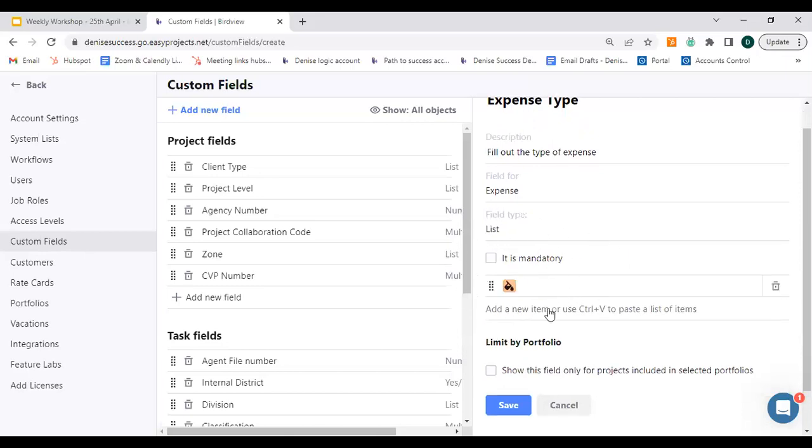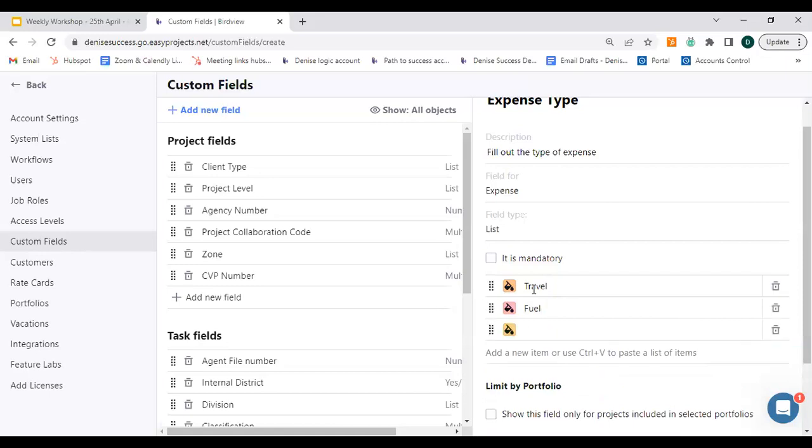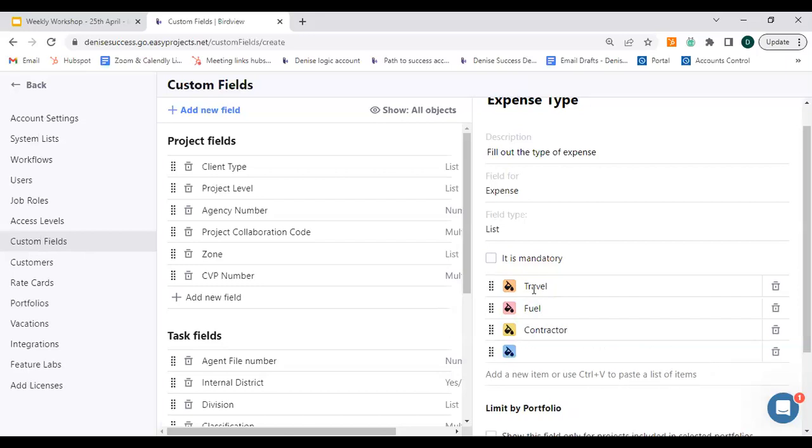And when I click on add new item here, I can go ahead and fill out the list that I actually want to have in there. So let's say travel is an option for an expense type. Fuel is an option. Contractor. And let's say supplies is another type. So I have these 4 types that I filled in there.